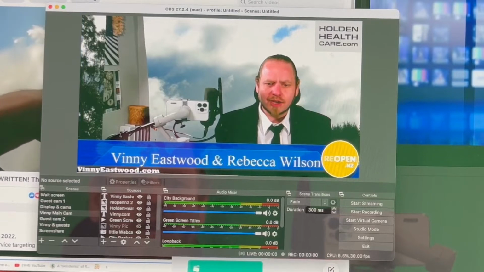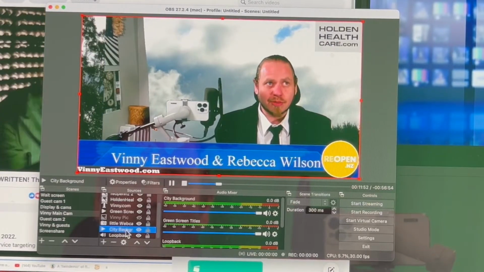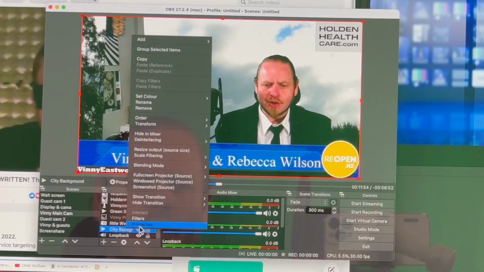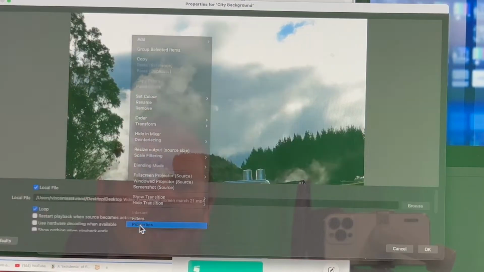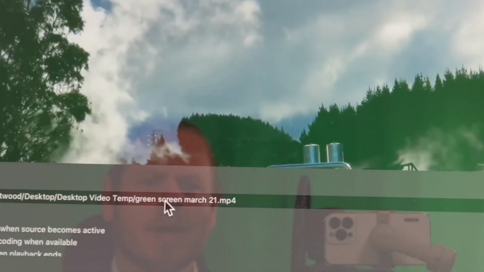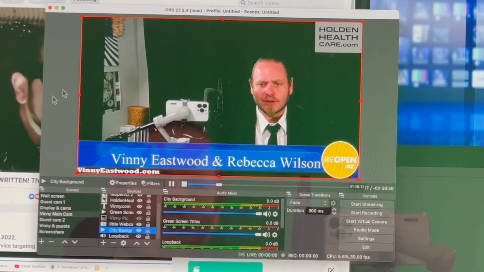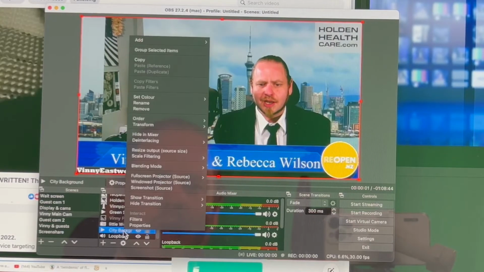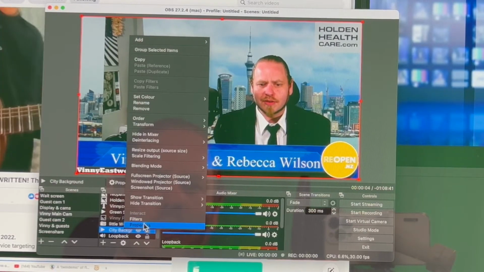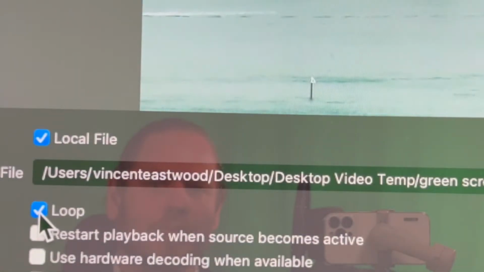Now the background video that we have here, my mate Mikhail Pierce did these wonderful green screen backgrounds for us. This is from March 21st of this year. He put it in there. It just runs in the back of the thing. Now when you go to it, you go properties, and there's a little tick there that says loop.